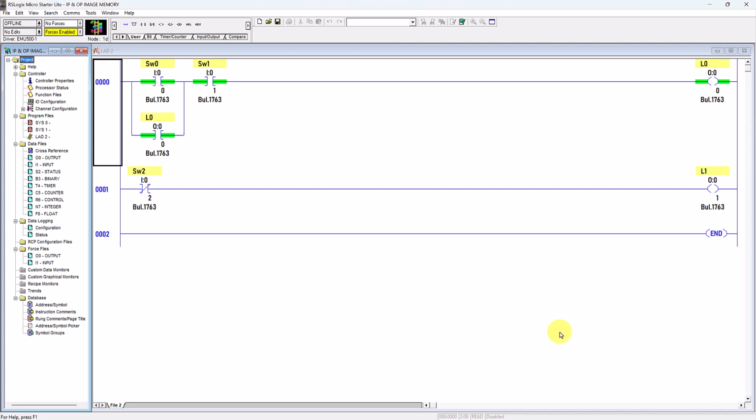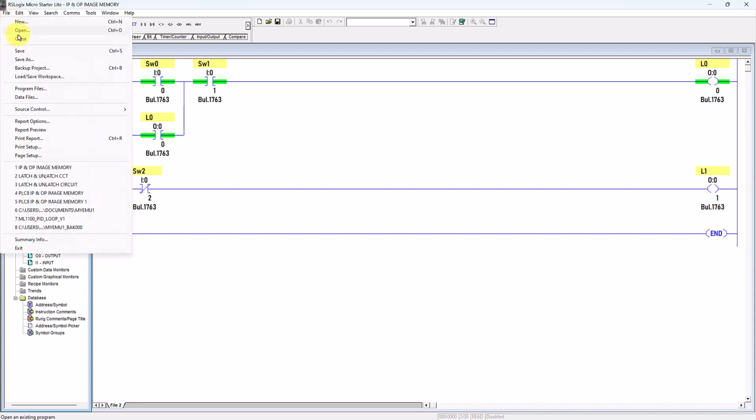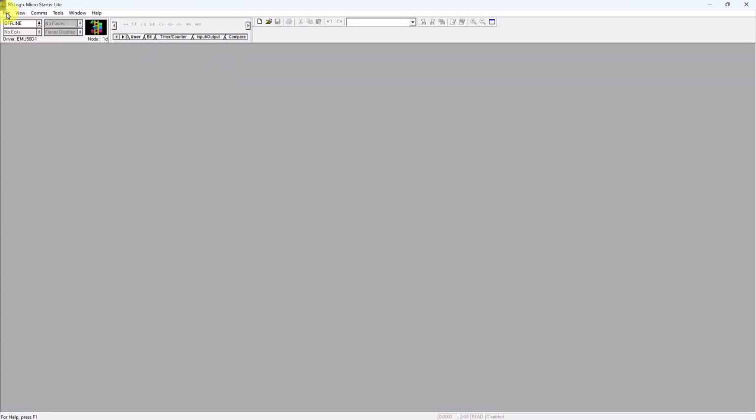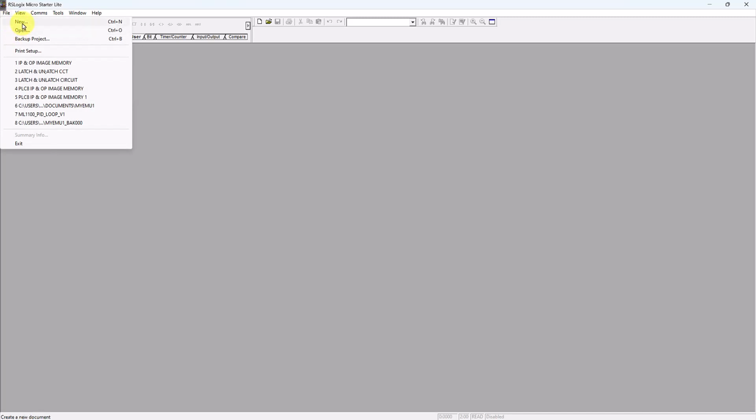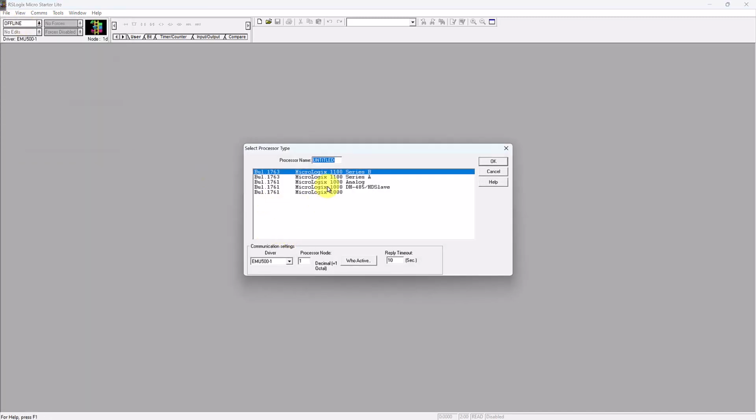Hello, today I am going to discuss the virtual PLC holding circuit versus the PLC internal latching and unlatching instructions. Now you need to create a new file. So you need to close this current file. What you need to do, you click the file, close it, and then click the file again, then click new to generate the new file.